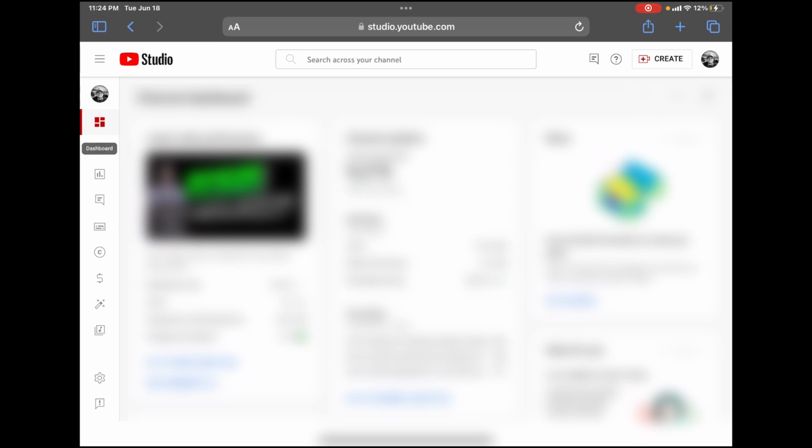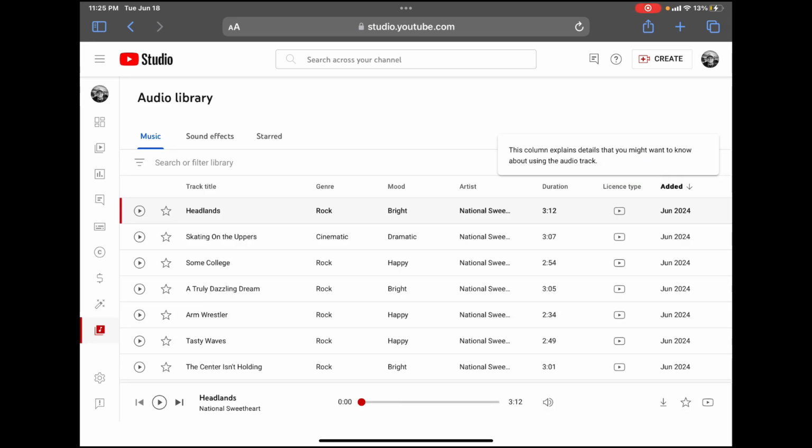Along the left-hand side of the screen, you'll see this group of icons. You want to tap on the music note, which is third from the bottom. I'm just going to use the track at the top. To play a bit of the track, you can hit the play icon right here.